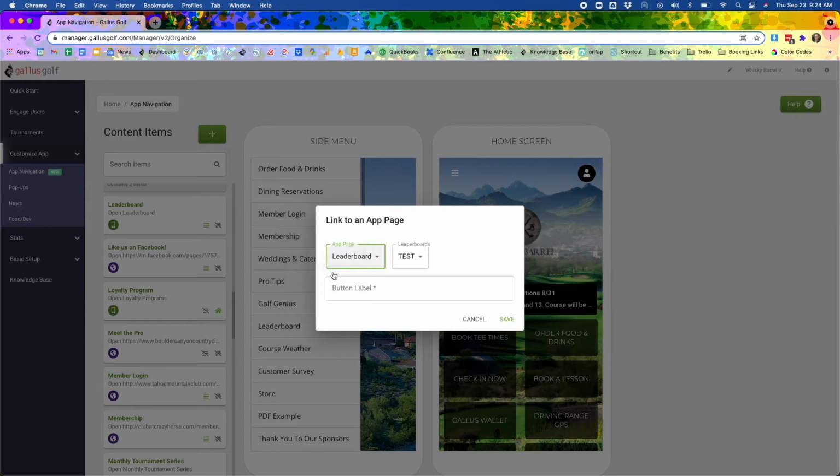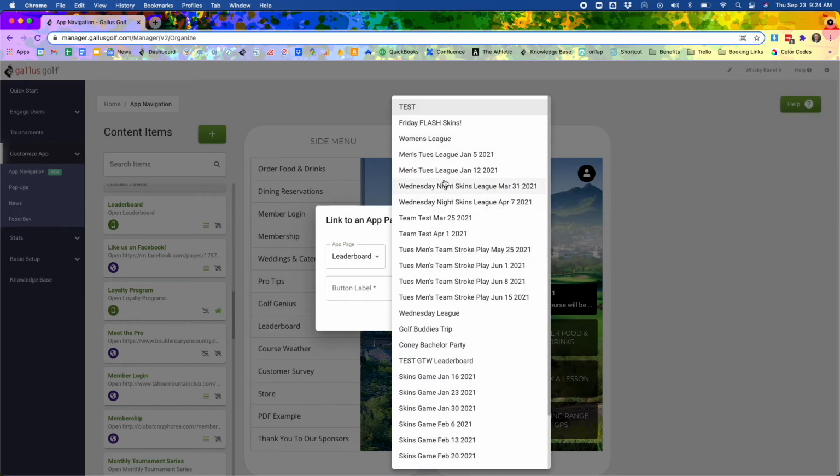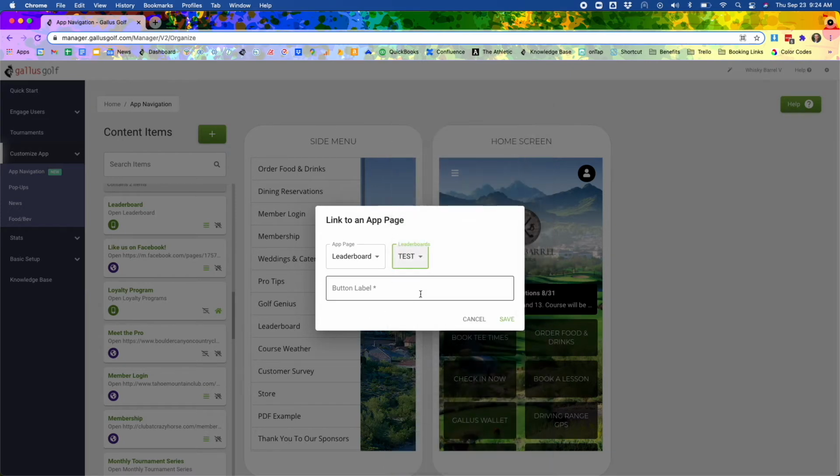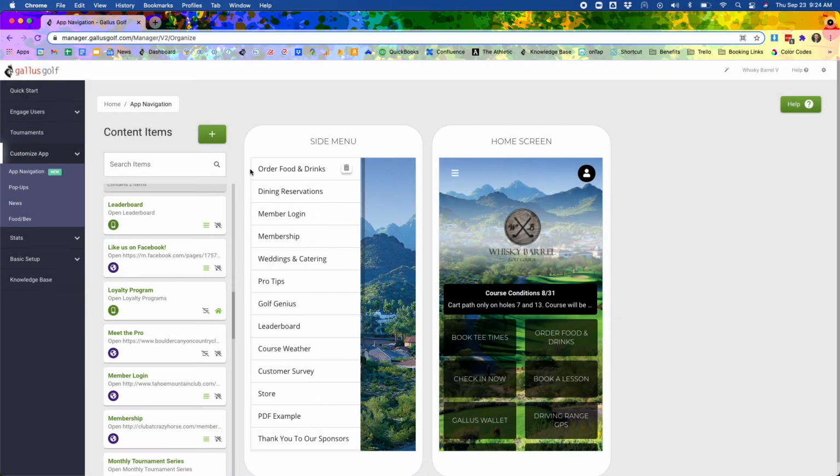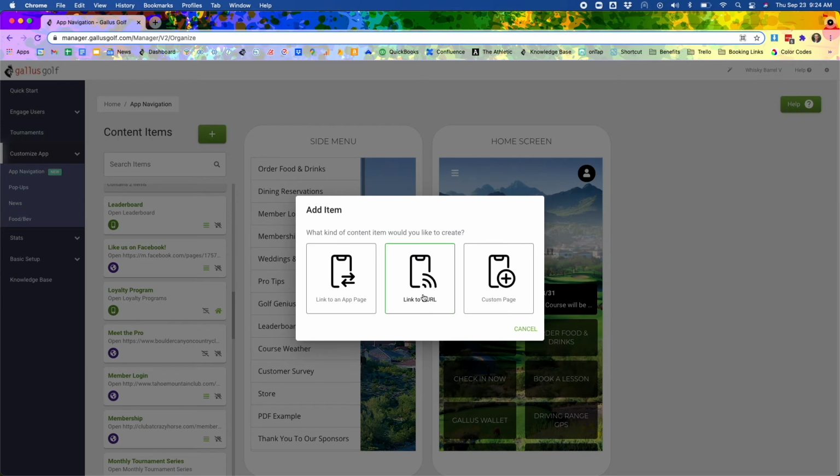The same goes for leaderboard. If you have a custom leaderboard, you can put that in, or even if you have a tournament leaderboard, you can do that as well, and it will link directly to it on the home screen or the side menu of your app. The second option is linking to a URL.